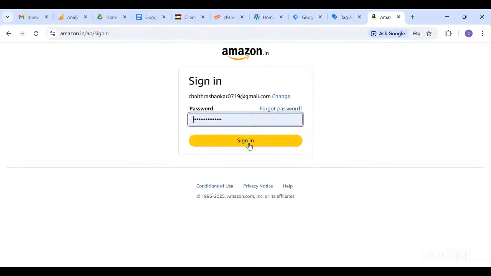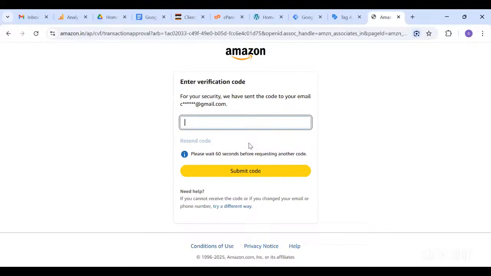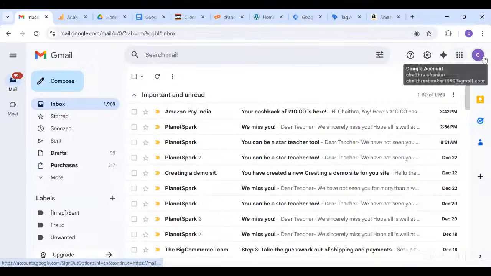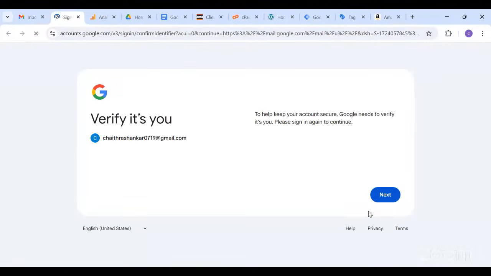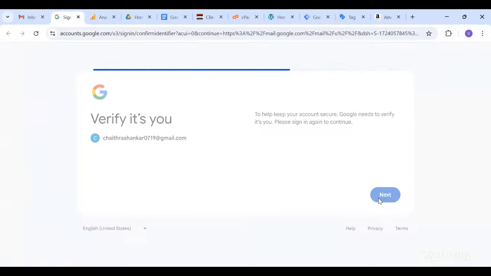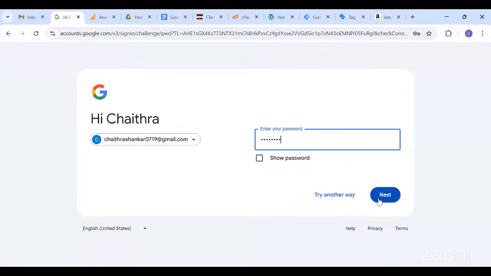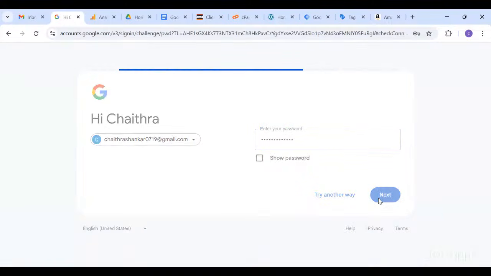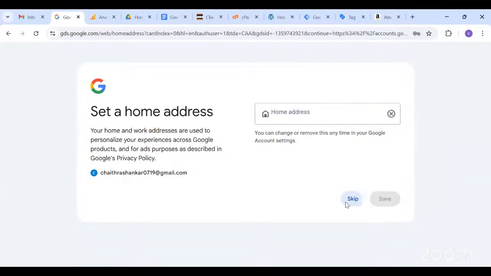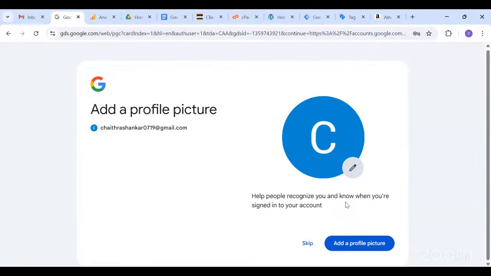Let me click on continue. They have just sent me a code, so let me log into the mail. I come here, give next, and try to log in here. Okay, I give no thanks, and let me click on skip, and skip here.